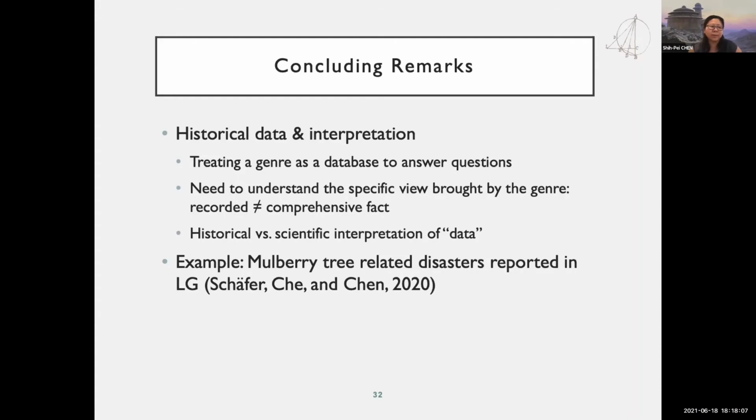Definitely not everything. What is recorded doesn't necessarily reflect the fact, and what is not recorded is not recorded there. So you need to have critical thinking and historical understanding about the genre in order to properly interpret the data that you collect from the local gazetteers or from any historical genre.